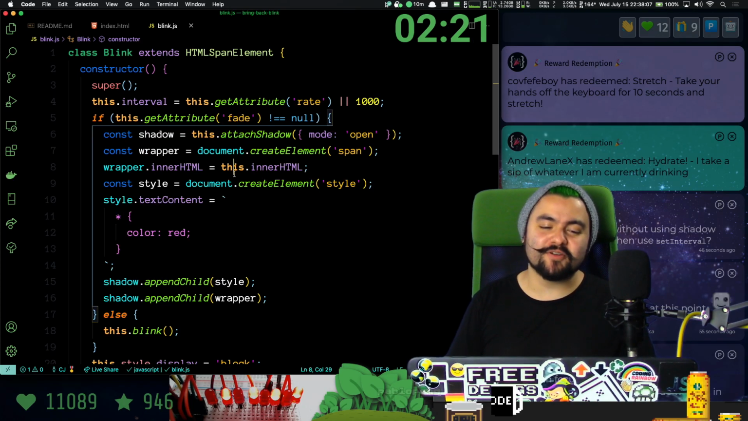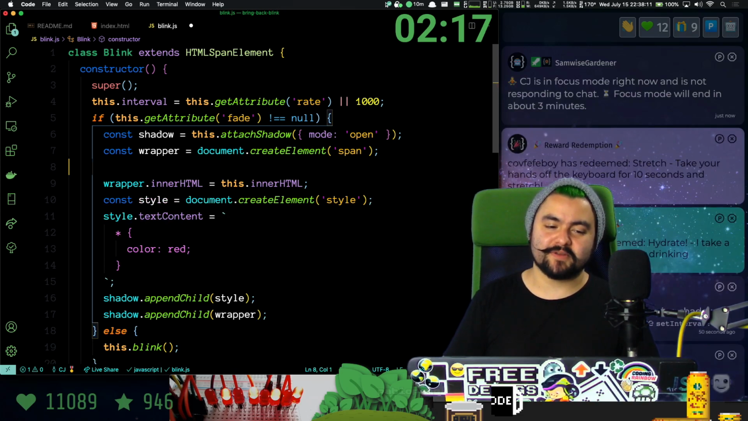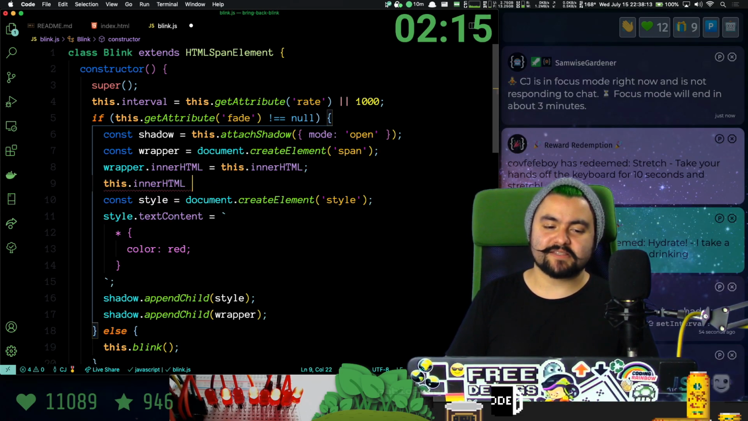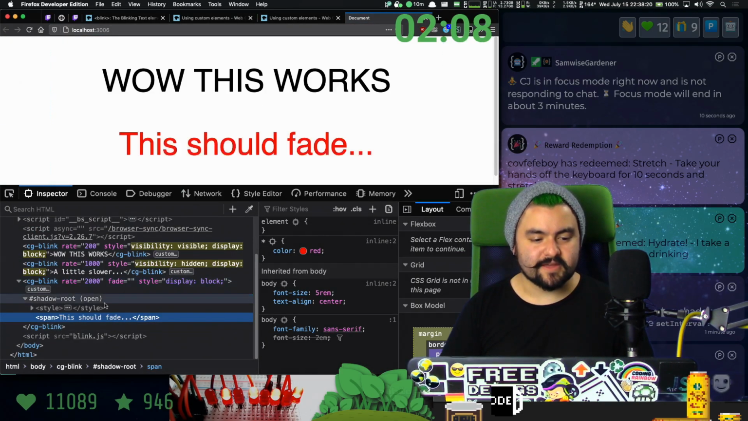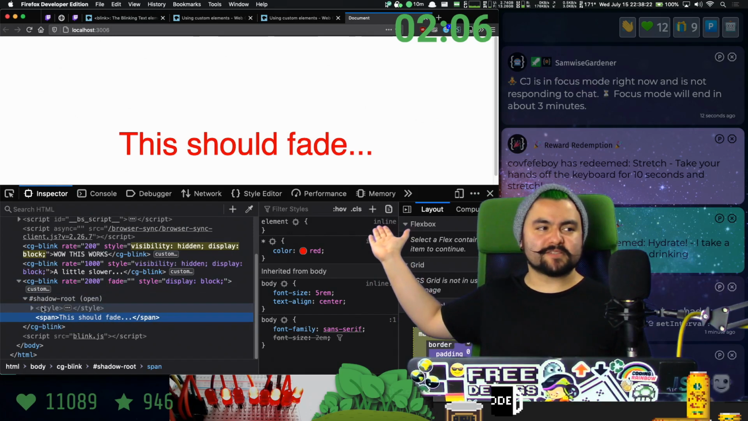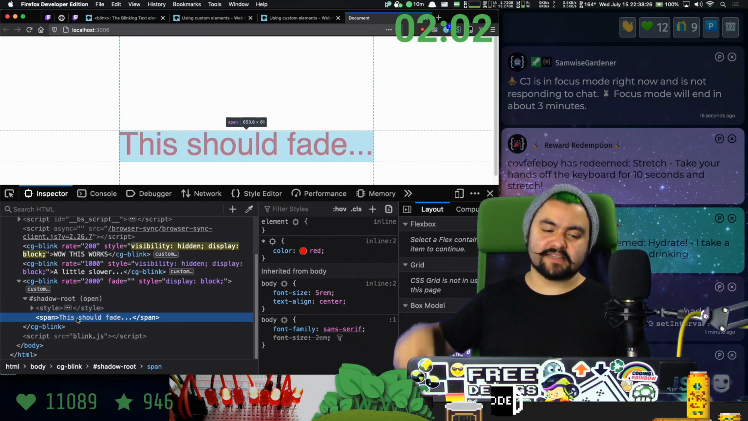So I don't know if this is the right way to do this, but I'm gonna say we do this, and then we set its inner HTML to nothing. That might actually break it. Okay, this is the desired behavior. I don't know if this is the best way to do it, but basically we have a span that now has the content that was previously set, but it's inside of it.